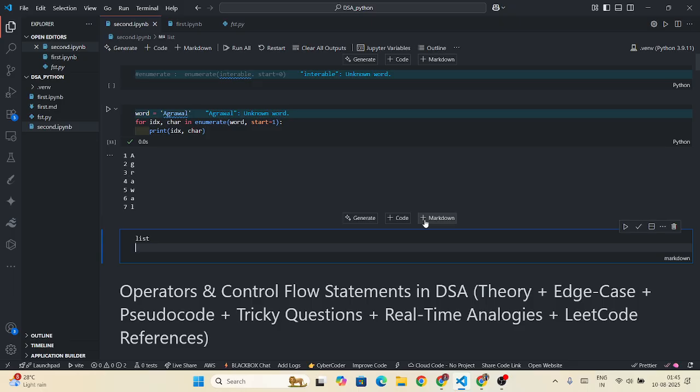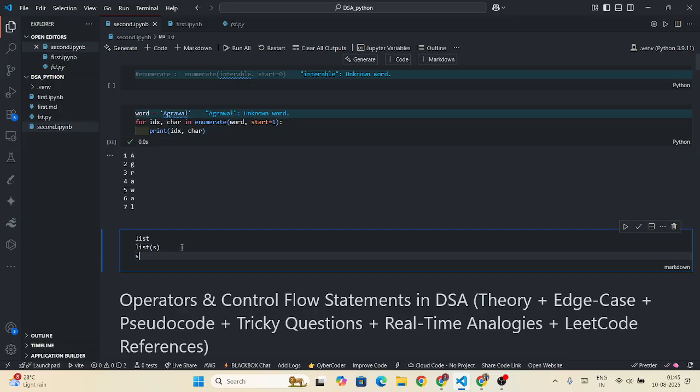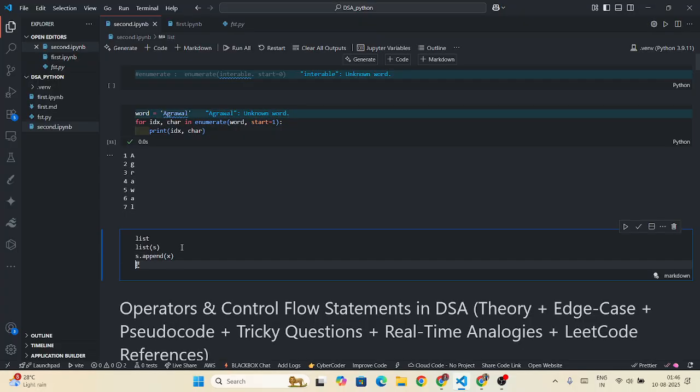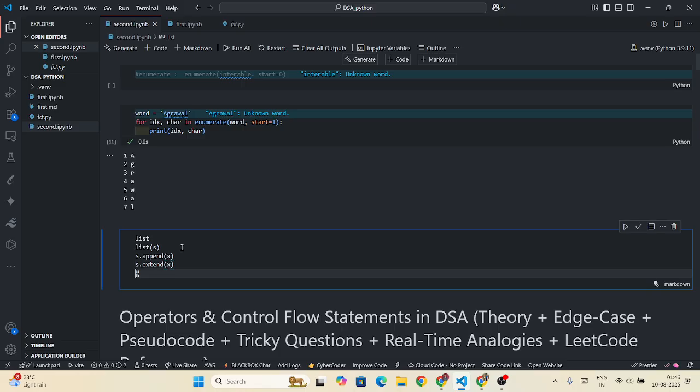So what are the different methods inside the list? Let me write down these methods here. We have the list, inside the list I'll call the values s. We have the append function, so s.append, and I'll call our variable x. Now we have the function extend, so s.extend, inside which I call x. Again, we have the count function, so s.count, and again I'll call x here.